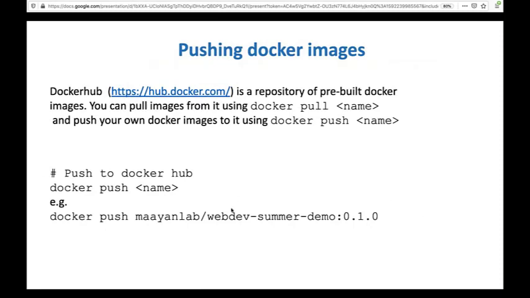And then to push it, if you want to push a Docker image, you can push it to Docker Hub. You need an account here. This is basically a repository for pre-built Docker images. You can pull images from it using docker pull, and then push your own images using docker push.